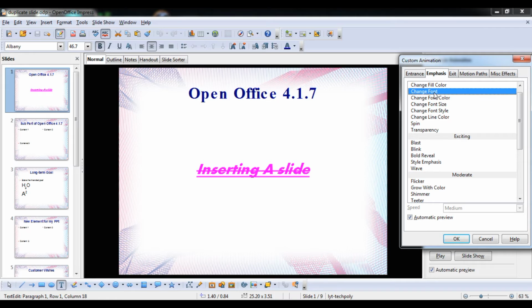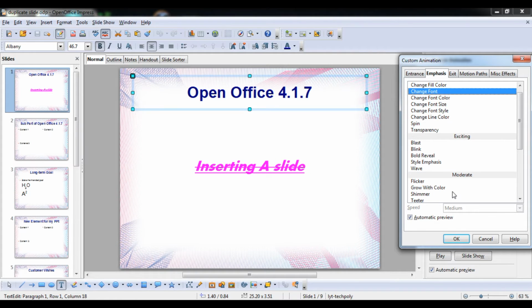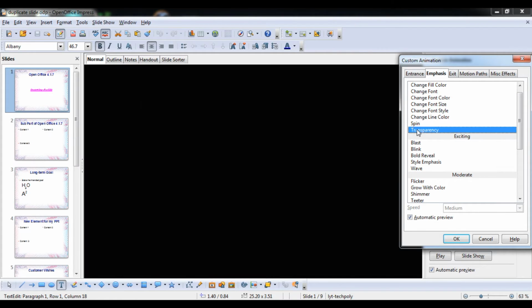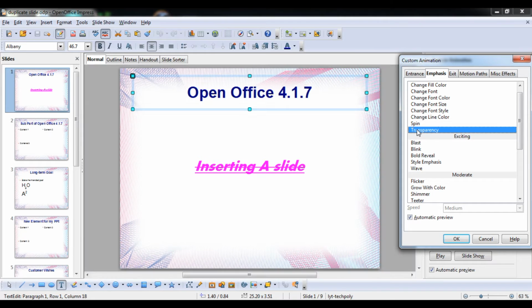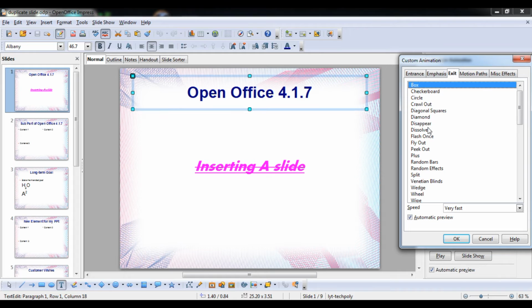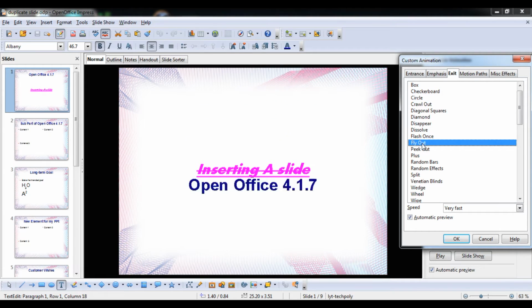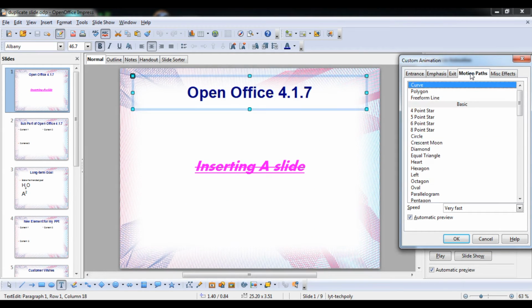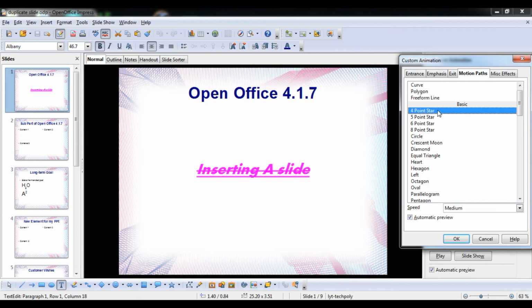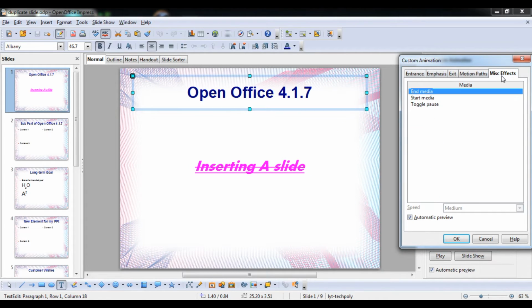Emphasis: now change font, you can see that it will change the font. And if you select transparency, it will appear in the form of transparency. Exit: on the basis of exit I will select fly out, and it will look like this. Motion path: suppose here 4 star, so it will come in the form of a 4 star, or an 8 point star. And misc effects, that is toggle pause, start media.